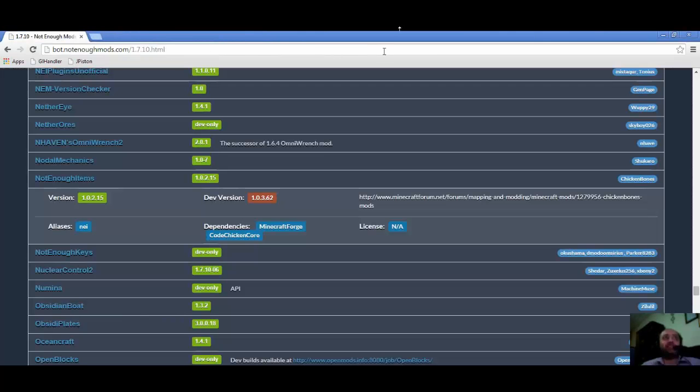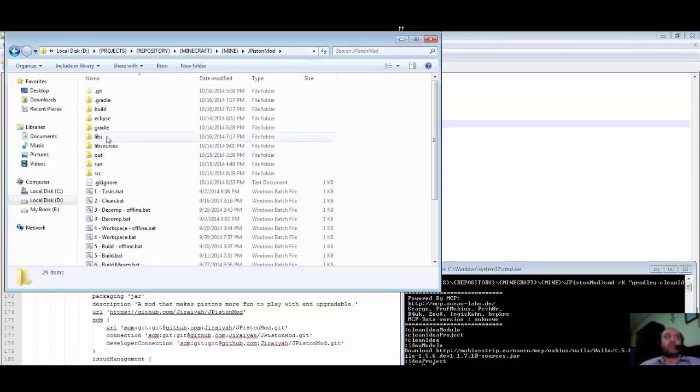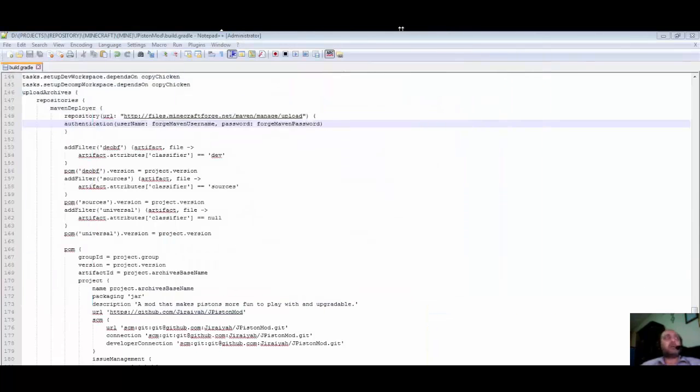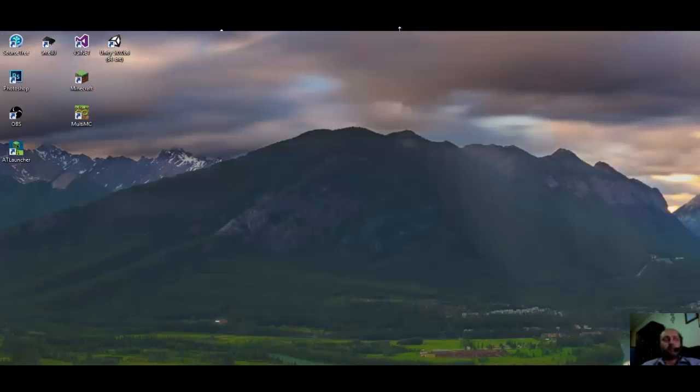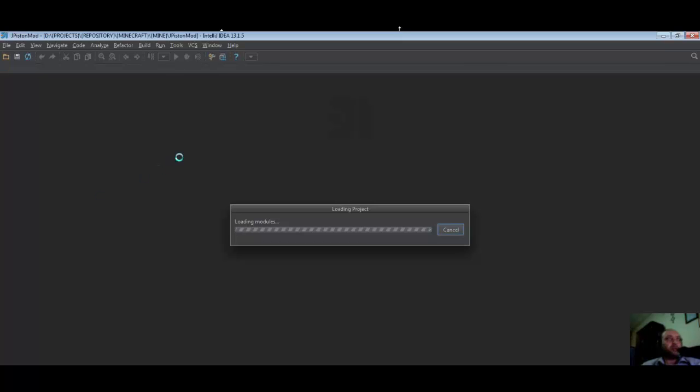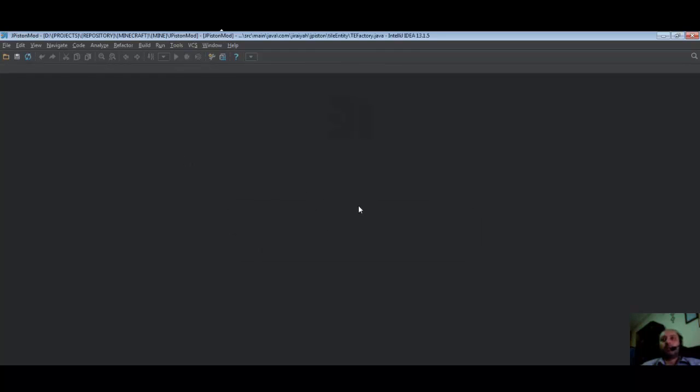Good, okay, enough of mod downloading. Okay, so now we have Lib's sources. In Lib, although, let me double check something. If we now run IntelliJ, let me see. Come on, IntelliJ, work for me. Okay.